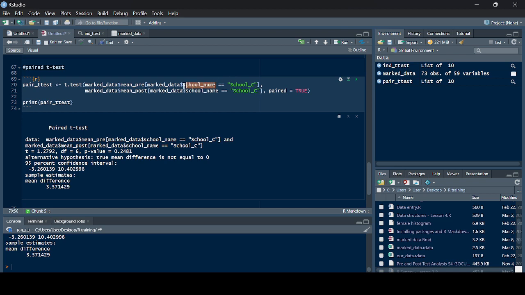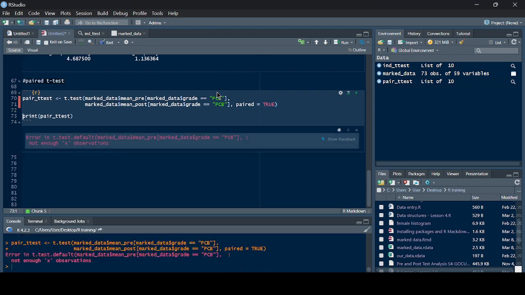So let's try to change to another variable. In this case, let's go to grade here. And grade, you have two levels. Let's just use PCB here and PCB here. All right, why doesn't it work? It says not enough X observations.